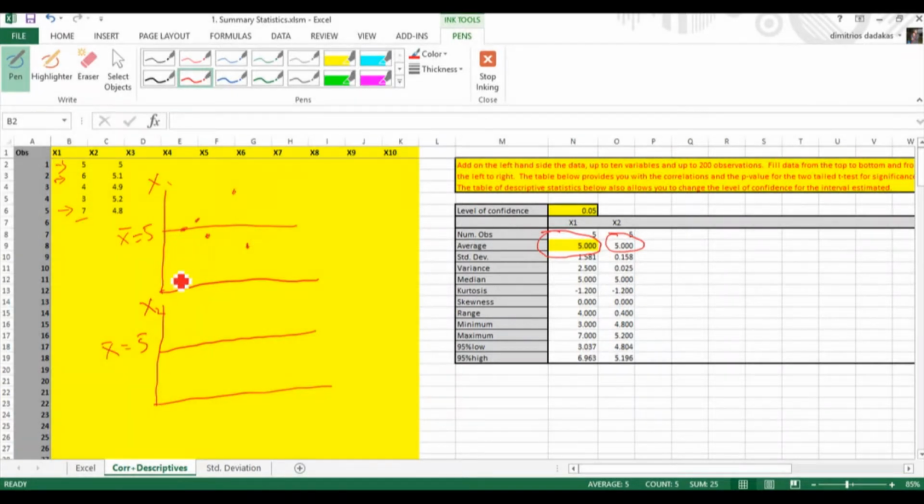If I were to plot, however, variable number 2, as you can see, I have the value 5, then I have the value 5.1, which is very close to the mean. I have the value 4.9, which is also very close to the mean, 5.2, and 4.8. As you can see now, the second set of data has a lower spread. And simply knowing the simple arithmetic average for x1 and x2 cannot give us enough information. And that's why in the next video we're going to be discussing the standard deviation, which is going to tell us how spread out the data are from the mean.